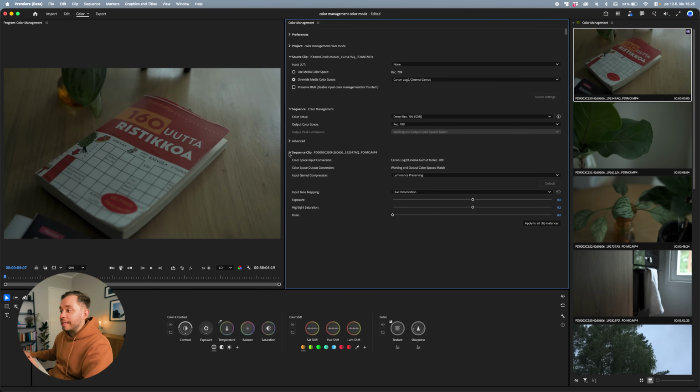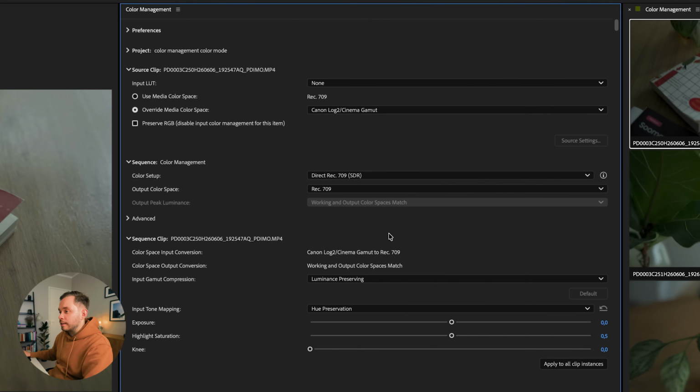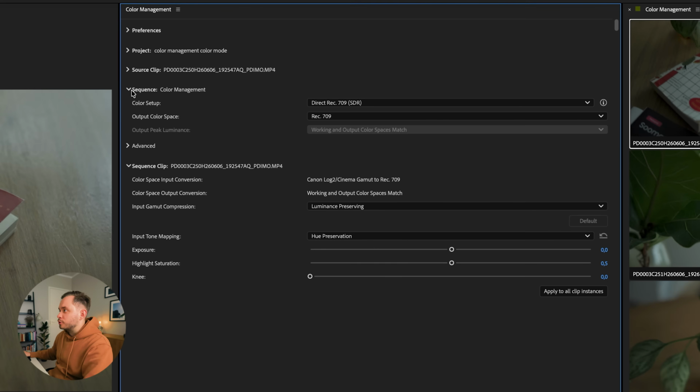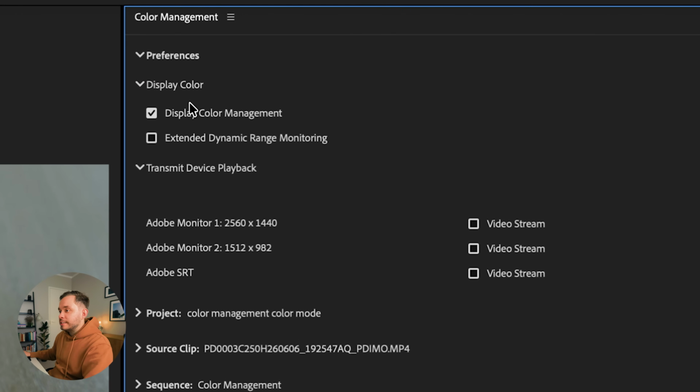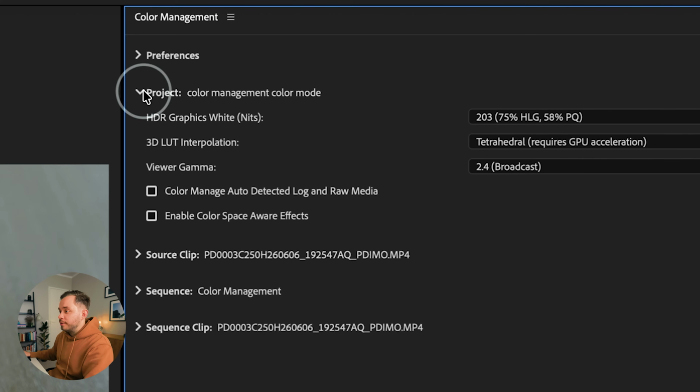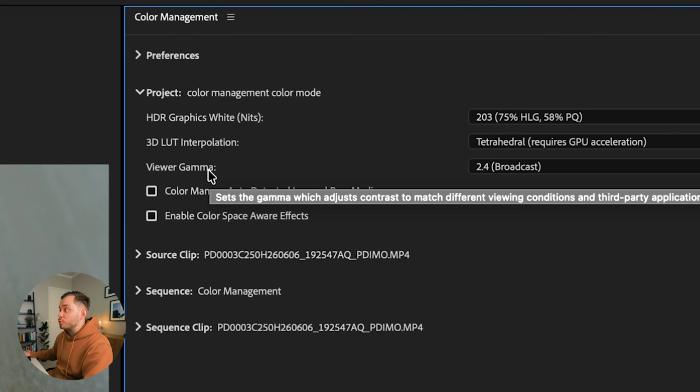Now, in here you have a lot more settings to tweak than in the clip settings window, but I'll just close all of this down for now so that we have a more clear view of this whole color management tab. Now, under preferences and then under display color, make sure that you have the display color management checked. After that, go to project, and one setting that you should change if you're mainly going to post your video on the web is the viewer gamma.